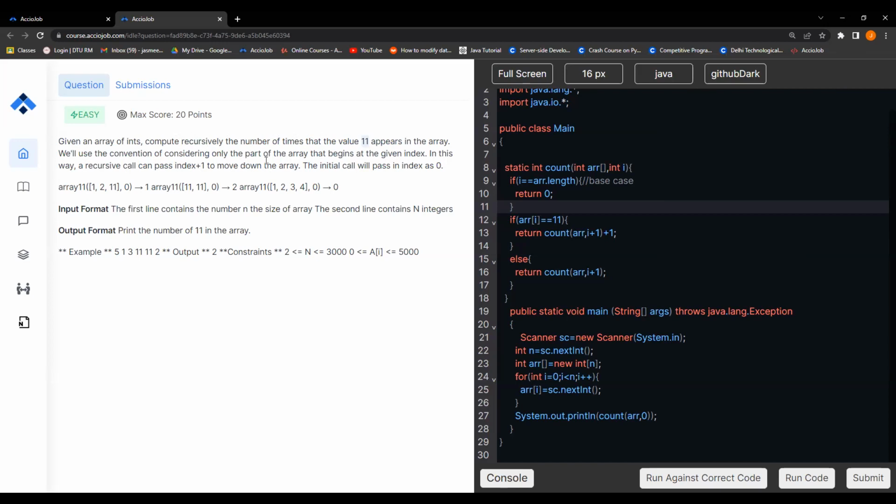So you are checking at which index we are currently standing. This problem description is a pretty confusing thing. You can see it's saying a recursive call can pass index plus 1. Same thing that we wrote. It's just asking you to figure out recursively which element is equal to 11 and tell the total count of elements in the array. To check the elements in the array, you can use an index. So it's telling you to pass an index plus 1 and start with the checking of index 0. That's exactly what we did.